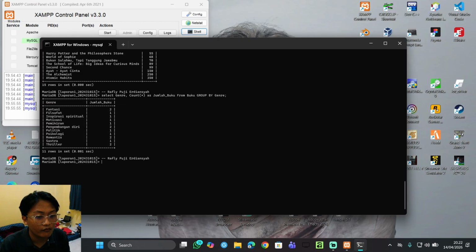In the last step, we can group and count books by genre. We can run the query select genre, and we count as jumlah_buku from the table buku, and we group by genre. The final result is a clean table showing exactly how many titles we have for each genre. For fantasy, we have two books. And for filsafat, we have one, and so on for the other genres.